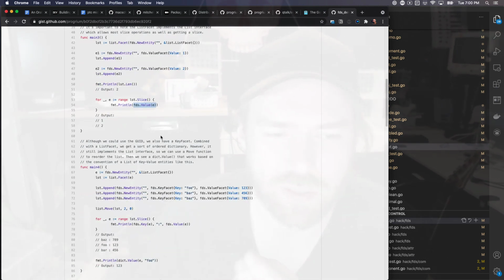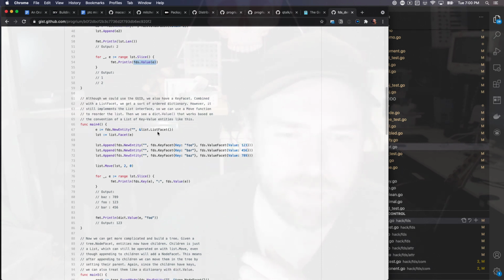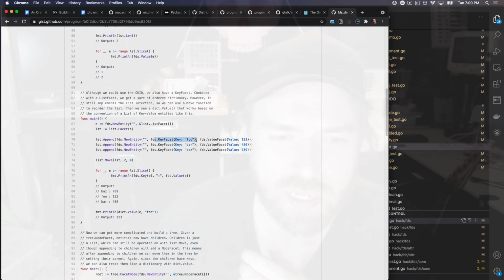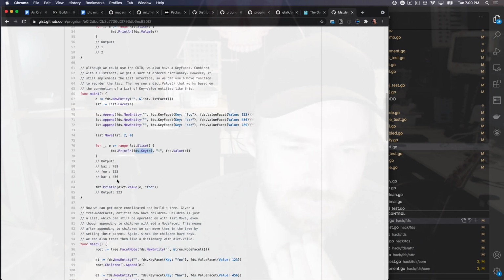So value becomes a sort of building block. Another building block is a key facet. So maybe an entity is both a key and a value, like a key value pair. And if you were to put those in a list, you can treat them like a dictionary, because now along with value, you can also get the key. And we even have a helper that takes that convention and encodes it into something that lets you give it an entity and a key, and it'll give you the value of the entity in the list with that key. So it gives you sort of an ordered dictionary.